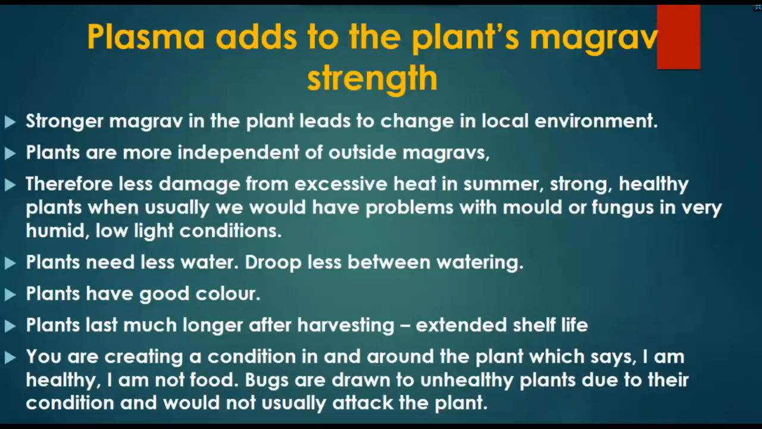Because when we have a look at when a plant is unhealthy, the way I see it is, in why plants get infestations of pests, we call them pests, but for the plants and the bugs, it's a different dynamic.